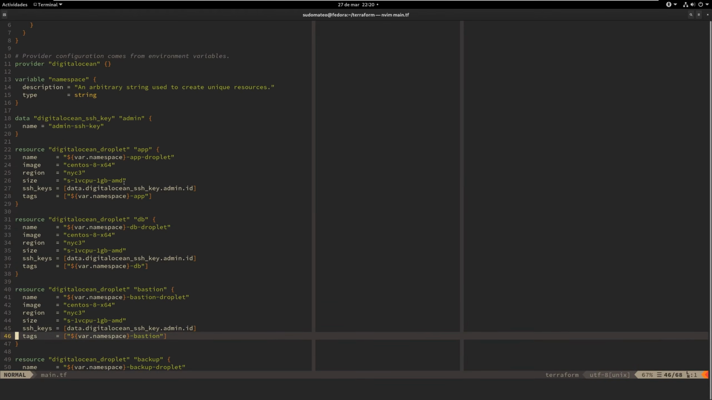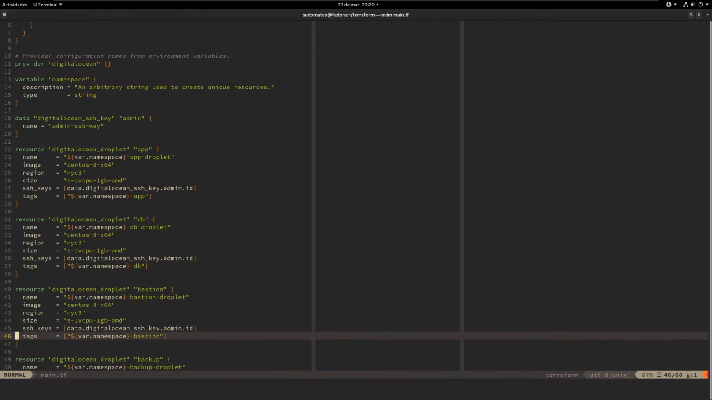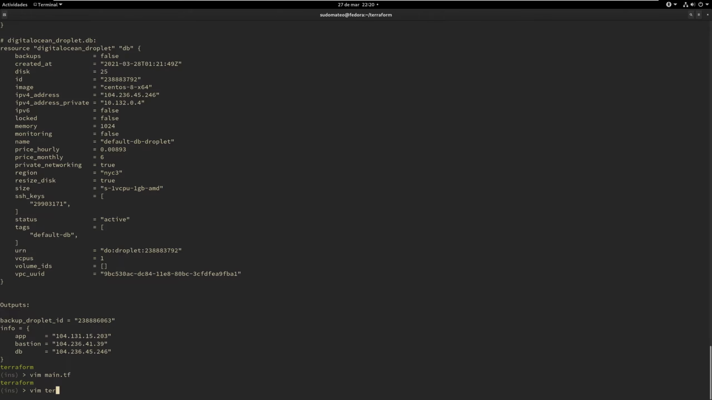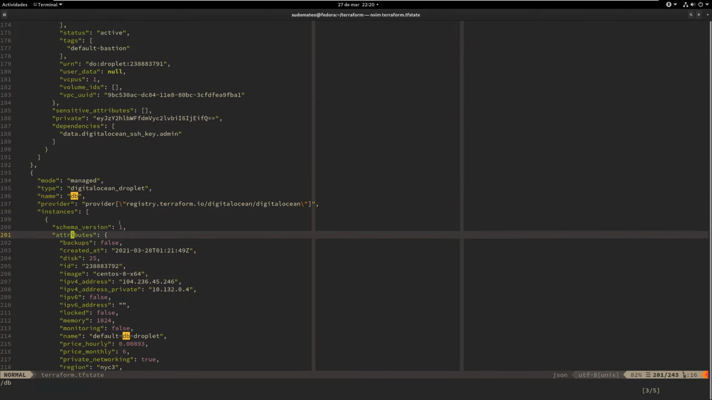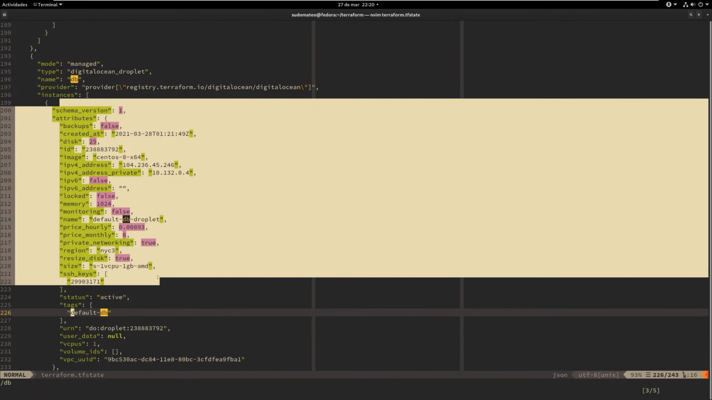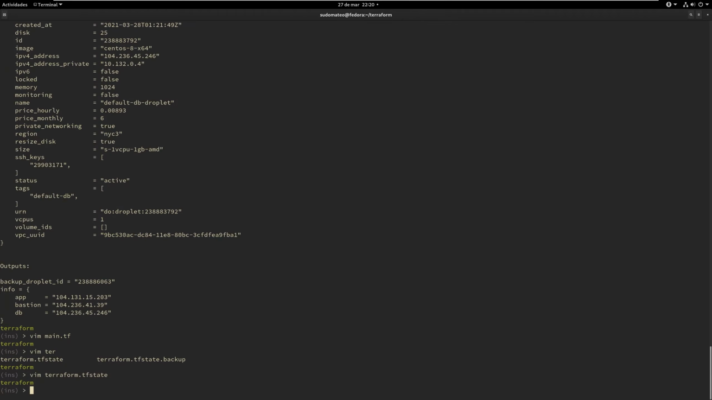If I go to that in my code, I don't really see a lot of information here, right? I don't know what var.namespace is. I don't know what data DigitalOcean SSH key is. I don't know what these values are. But similarly in the state file, if I go to the DB resource, this is a bit hard to read. It's not clean, it's JSON, it's a little bit annoying to read this.